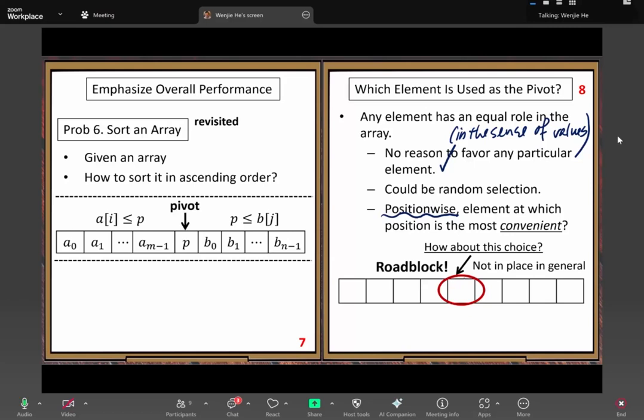So we want to avoid roadblock positions. We want to pick the special positions, and they will not be roadblocks. They do not block anything. When you move elements around, those special positions do not block anything.